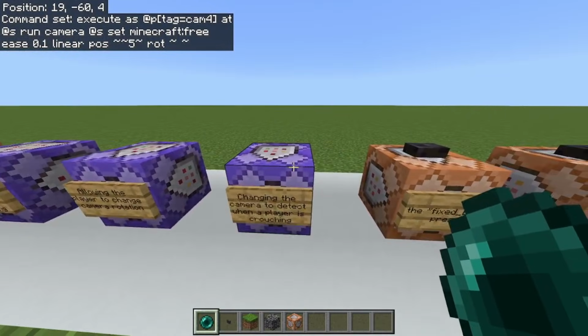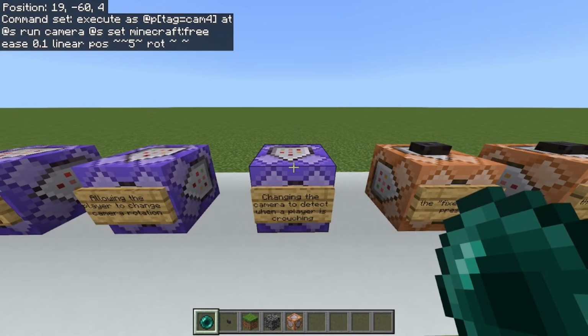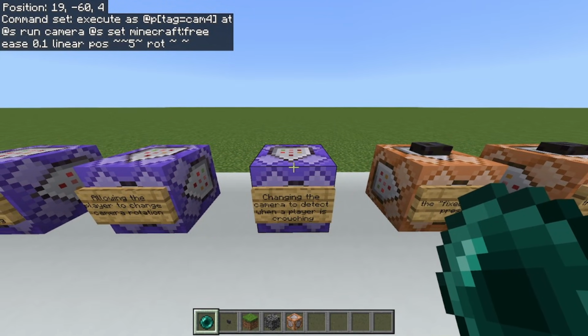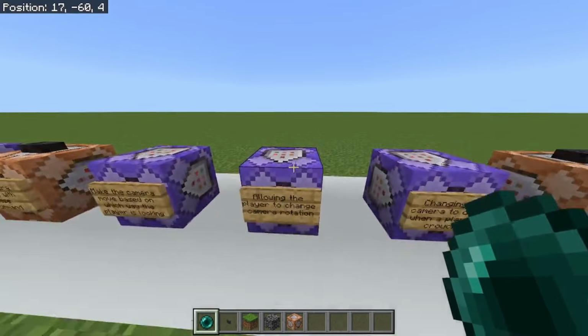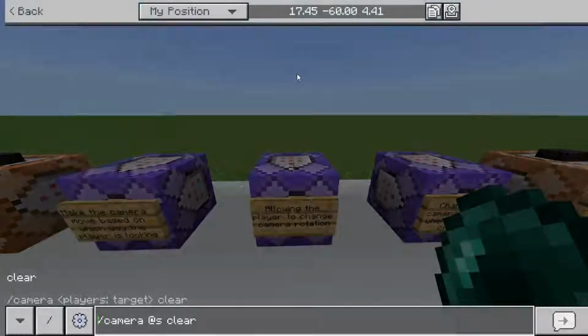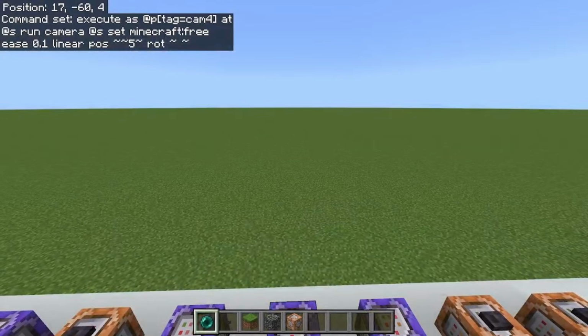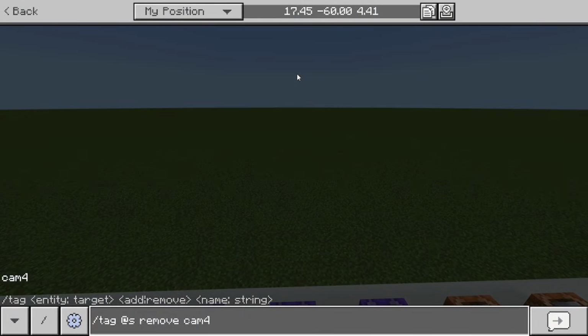So, next thing is you can change the camera to detect whenever a player is crouching. What I mean by that is, whenever you crouch, your camera goes a little bit lower. Well, if we've tried that with any other commands, like let's go ahead and add that cam4 tag again. If I'm crouching right now, it doesn't show up on the camera.